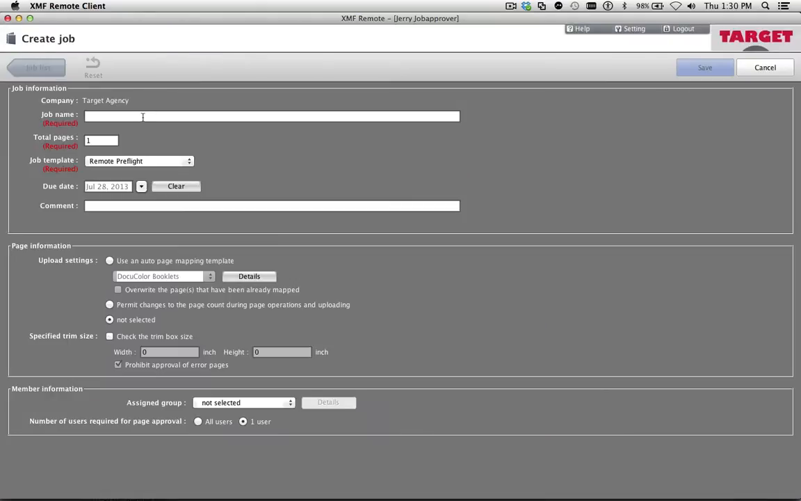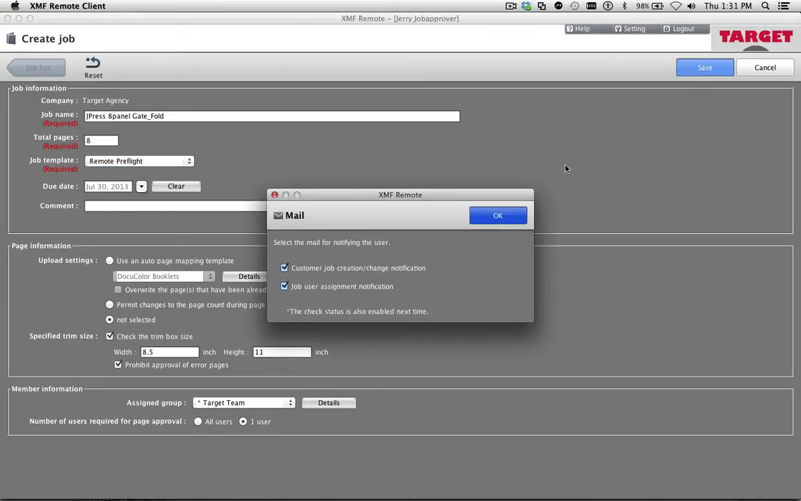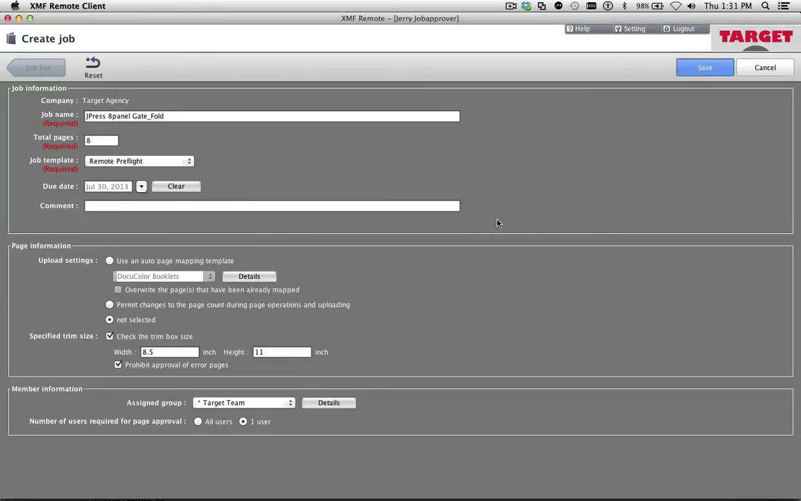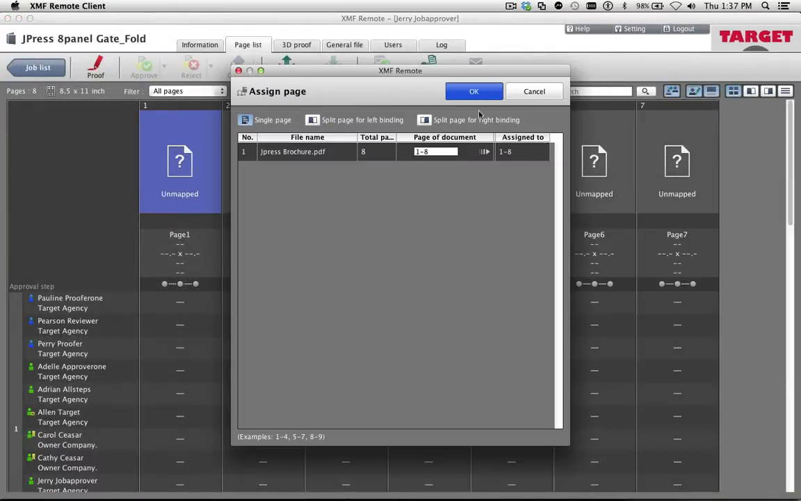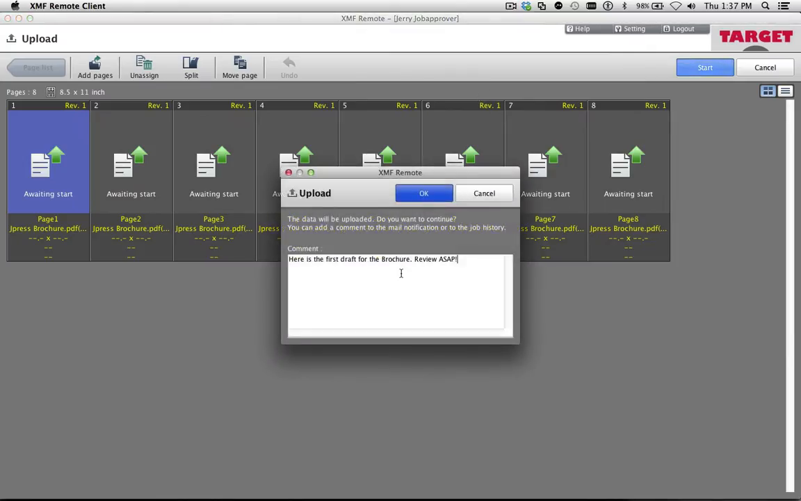Remote customers can also create new jobs. They can specify the number of pages in the project, even select an XMF job template. Once started in remote, the job is automatically created in XMF with the assigned number of pages, ready for the customer team to upload in preflight pages and begin the approval cycle.